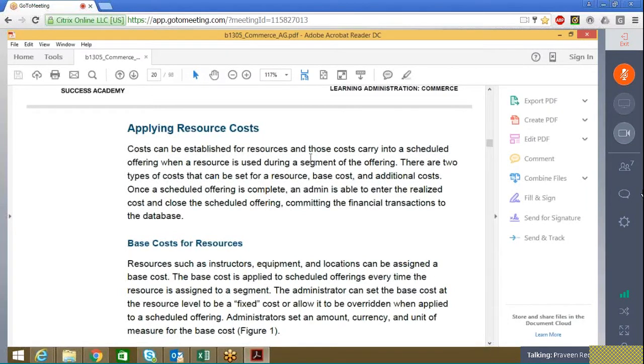The cost card is used to do the assessment of the cost for the training. There are many types of costs that can be set for a cost card. This is base cost and additional cost.